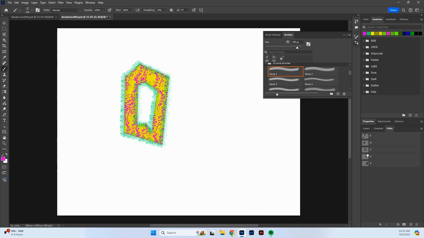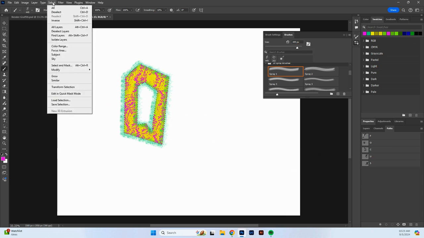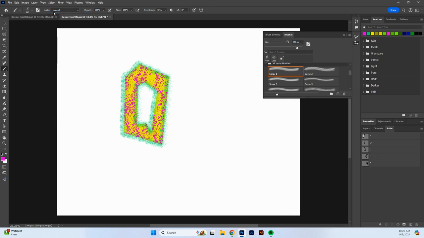When you're done, you need to turn off the selection, and you can do that with either the shortcut Control D or come up here under Select and hit Deselect, and it will just turn off the dotted lines. And now you'll be able to draw wherever you want to on the page. All right, so selections using paths. There you go.